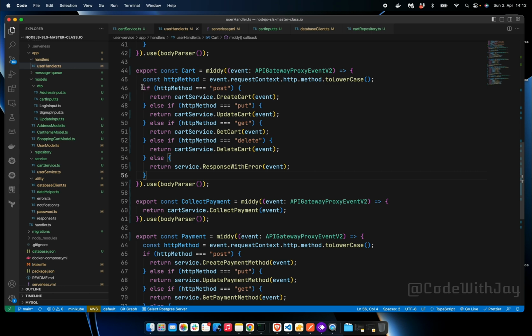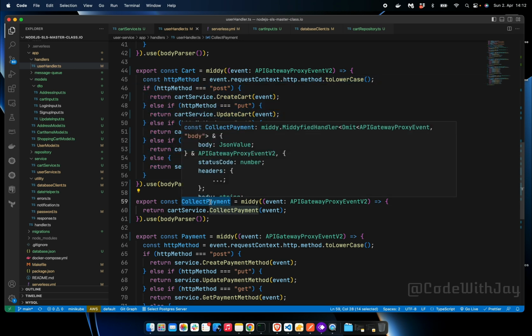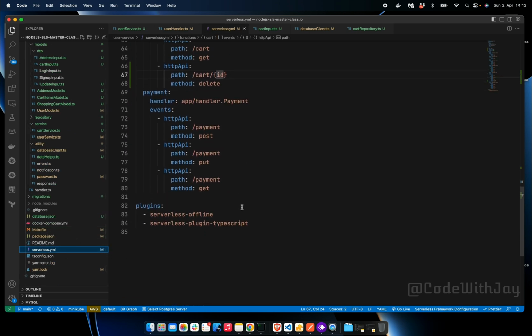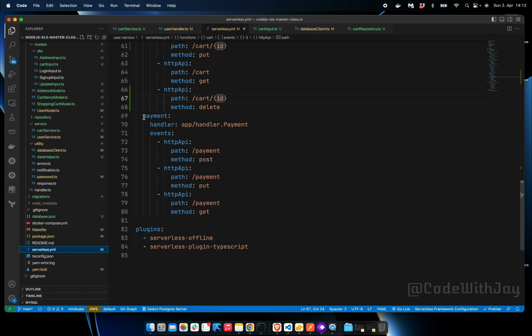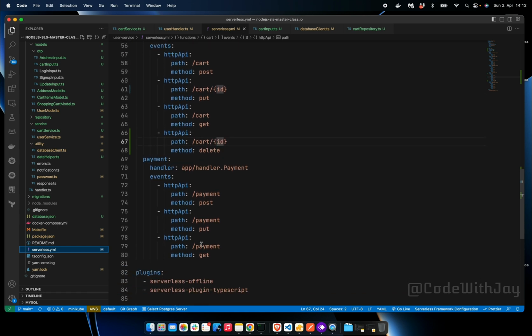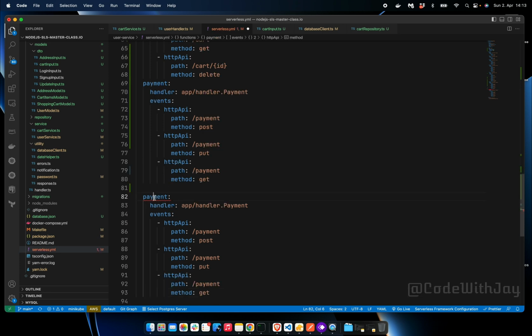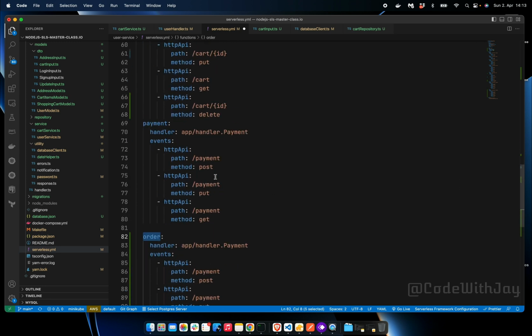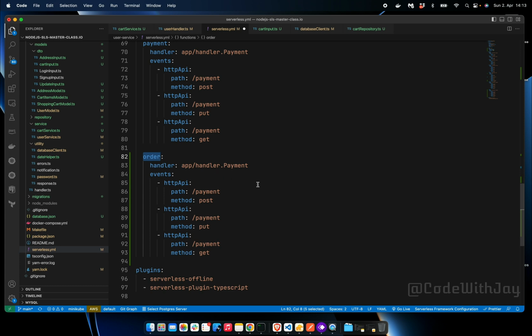All right, so right after creating the card, we need to collect the payment, then this method is going to be triggered. So let's add these things from here in the serverless YAML file. And right after this payment, let's add one more block. This is going to be our order section, yeah, we can say order section. That is perfectly fine because the rest we are going to handle in some different way.